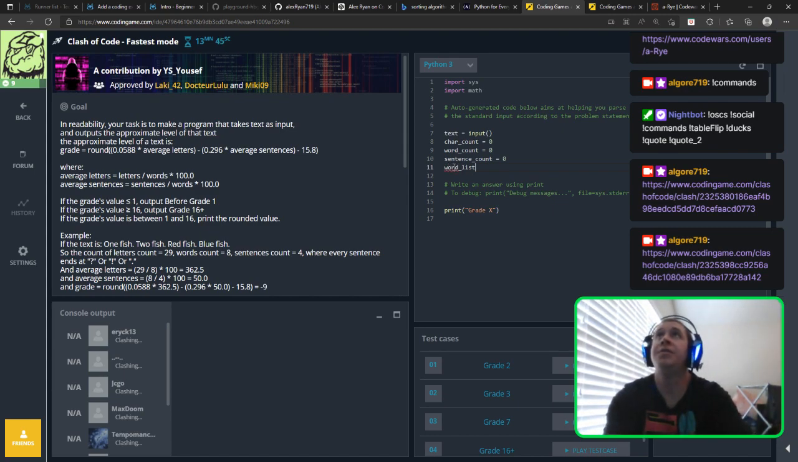word list equals split. So that's how you get your words, although you've got to be careful of punctuation. Well, no, I guess it just doesn't matter. I mean, I think this would count as 1, 2, 3, 4, 5, 6, 7, 8 words. So, word count equals len word list. That's pretty easy.